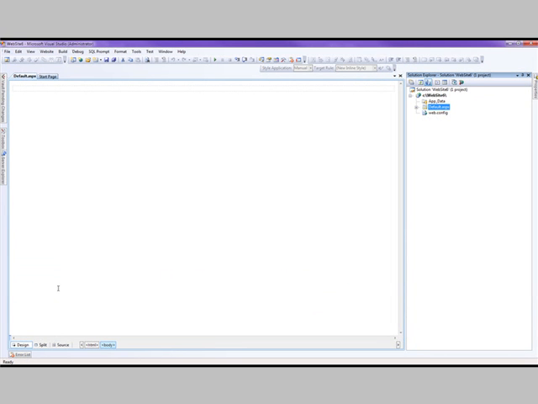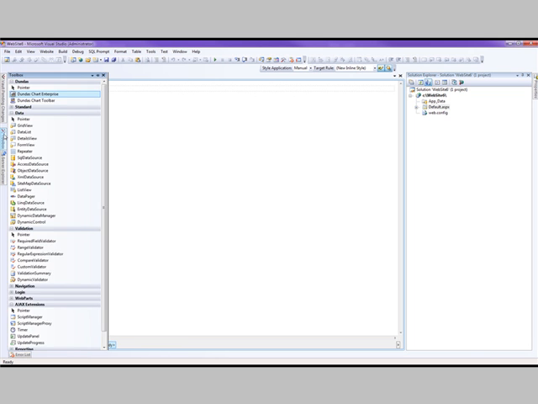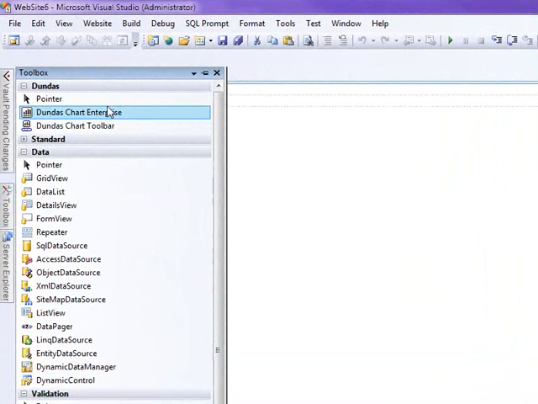Now, I should be in my design surface, which I can tell by looking in the bottom left-hand corner of the screen. If you aren't by default at this point, please make sure you click the Design tab to be in this mode. Now, select your toolbox, and if it's not already open, open up the Dundas section, and then drag and drop the Dundas Chart Enterprise object onto the design surface.